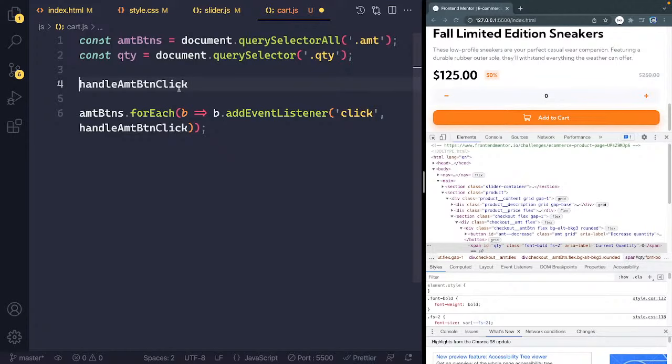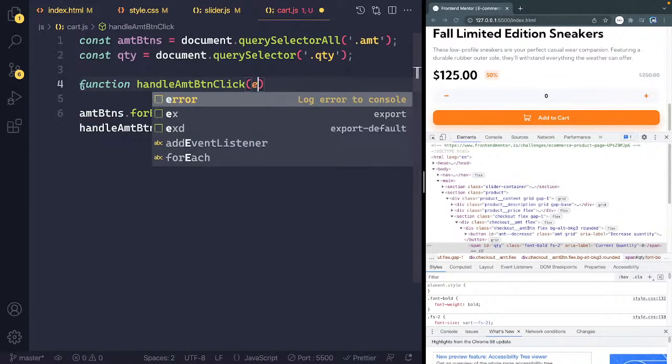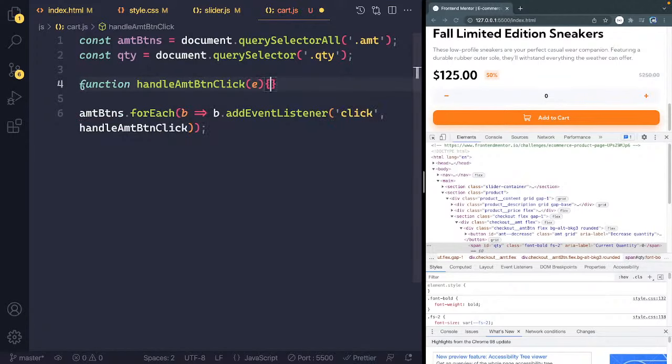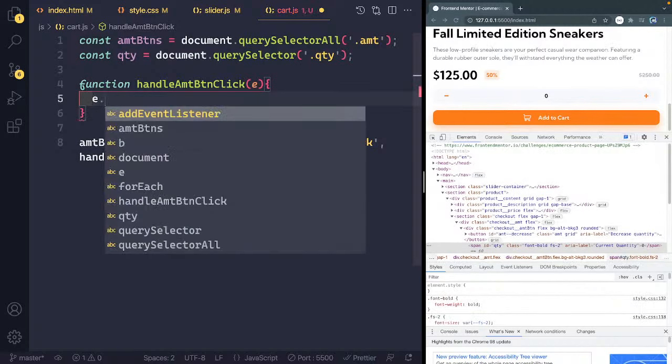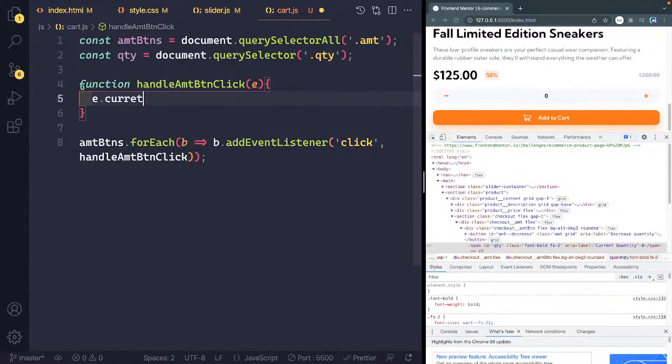Okay, so we've got handleButtonClick as our function. We're going to pass it the event itself. When the browser runs this, it's going to pass the event along. And then what we're wondering is basically if it contains increase or decrease. So let's say e.currentTarget, that's the thing it was set against, the button itself. If the ID equals, what was that? Amount decrease.